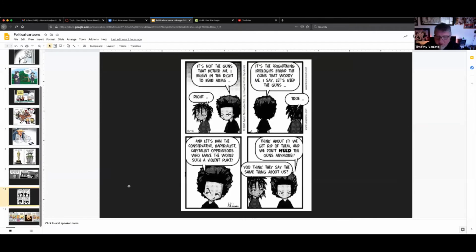I don't think I have an example here. This is a 4-panel sequential. It's not the guns that bother me, believe me. I believe in the right to bear arms, right? But it's frightening ideologies behind the guns that worry me. I say, let's keep the guns, true. Let's ban the conservative imperialists, capitalist oppressors who make the world such a violent place. Think about it. If we get rid of them, we don't need the guns anymore. You think they say the same thing about us?